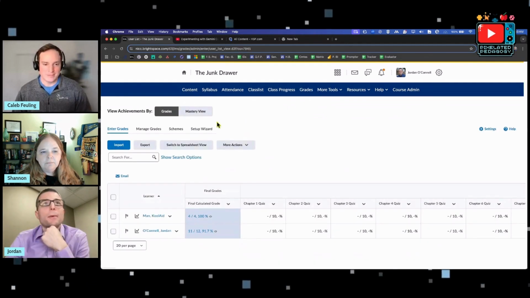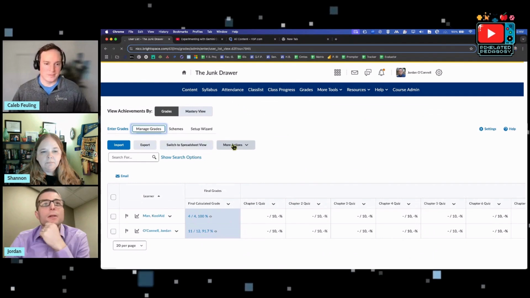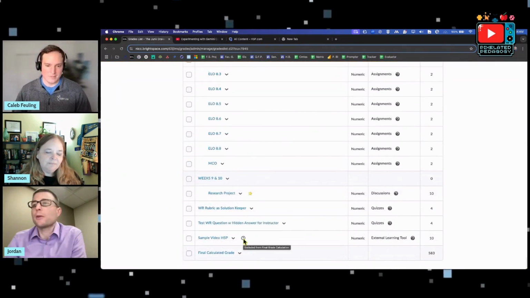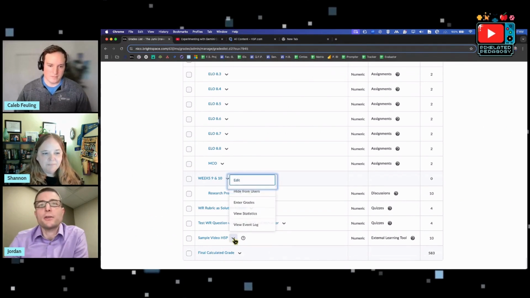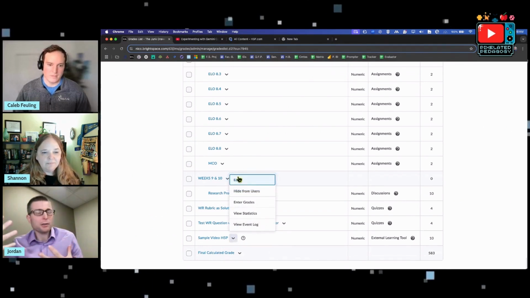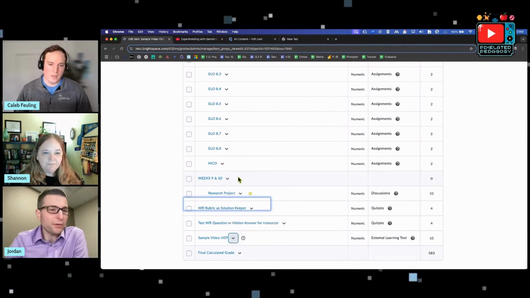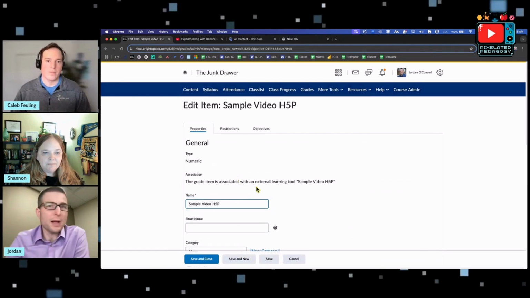Got it. I'll take a look at the manage grade just to see what it got in there. There it is. Okay, so by default, it's excluded from final grade calculation, but I could change that or start to play with that. If I change it here, do I need to change it on the H5P side at all, the point allotment at all?